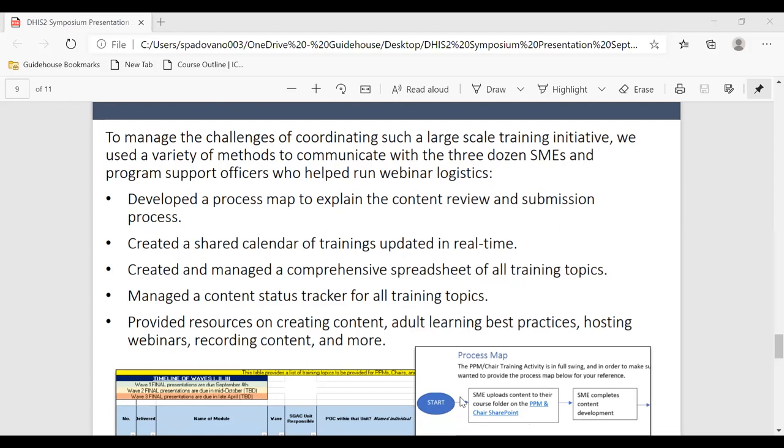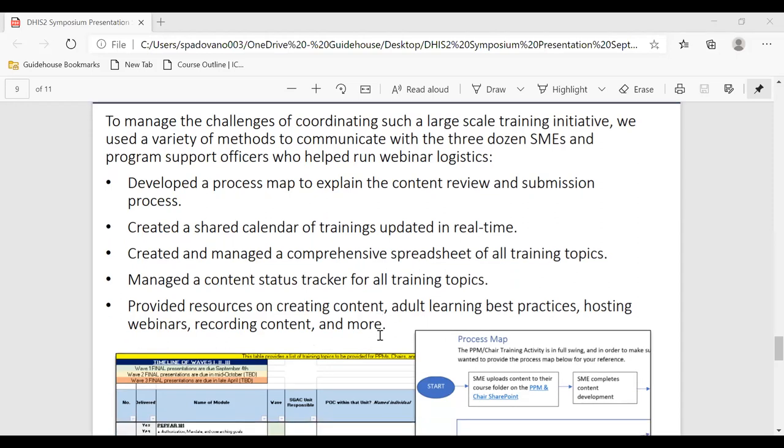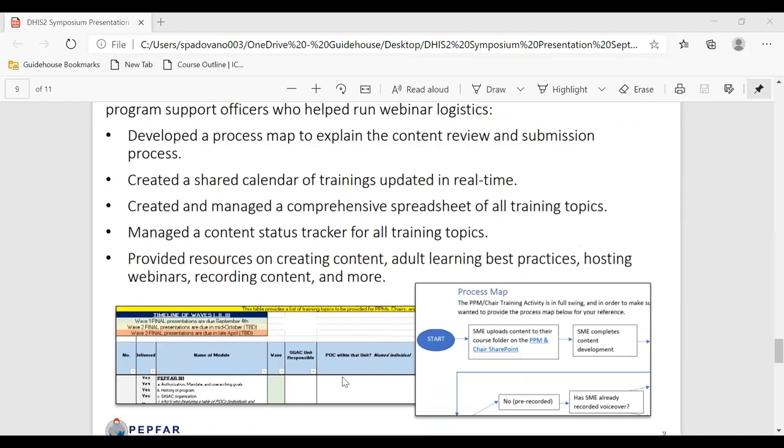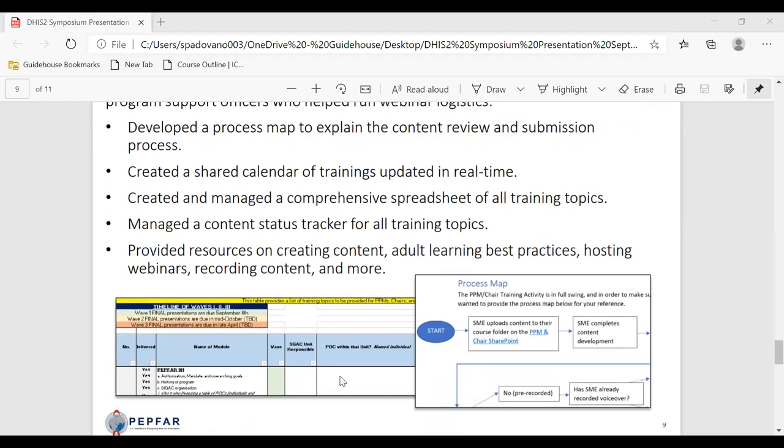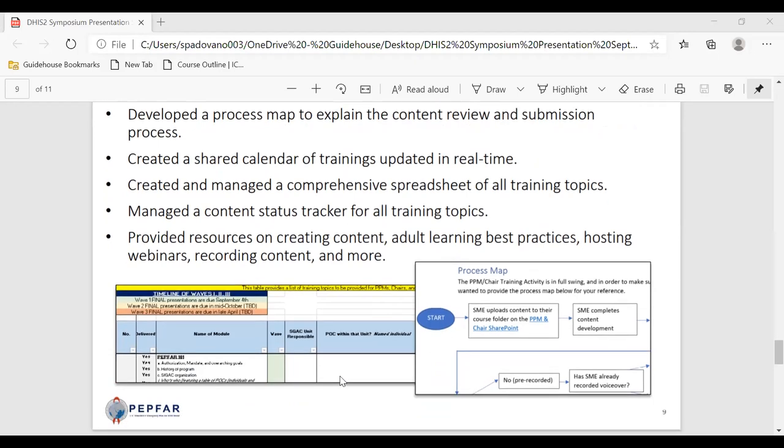So this goes in, you know, as new webinars are finalized and everything, anyone is able to reference this calendar. We also created and managed a comprehensive spreadsheet of all of our training topics. And you can see a screenshot of that on the left. And that is just a small snippet of what is included in the spreadsheet. So we have the name of the module, which wave it is in, who is responsible, what the time and date is for this webinar, and all those good things.